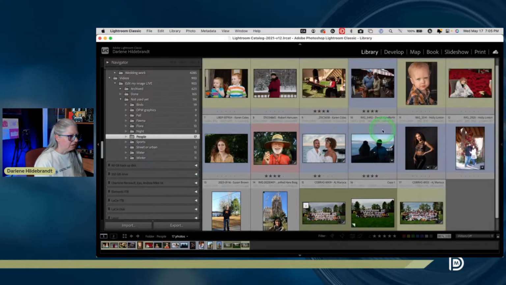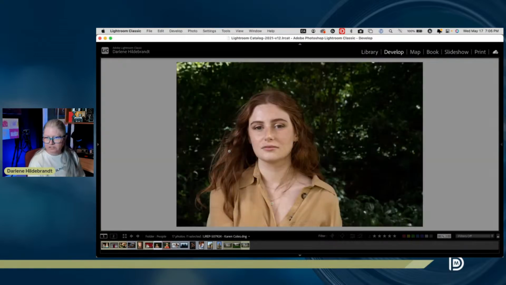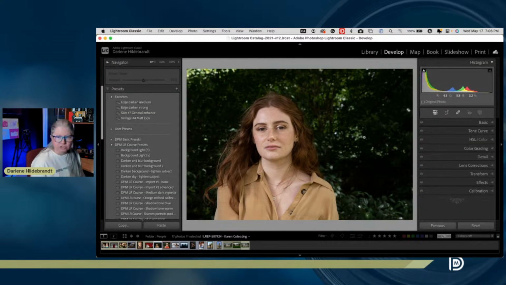Let's do another one in Lightroom. Okay, so this one here, I'm going to do Karen's. I think Karen said she had to go, but hopefully she'll watch the replay. So this one here has really nice lighting already. So we shouldn't have to do too much, right?